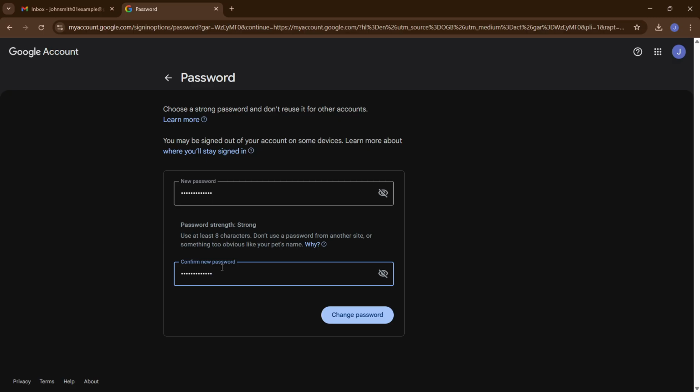Below that, confirm your new password by entering it again exactly the same way. This double entry makes sure there are no mistakes, and your new password will work the first time you sign back in. When both fields match, click Change Password. You should see a confirmation that your password has been updated.